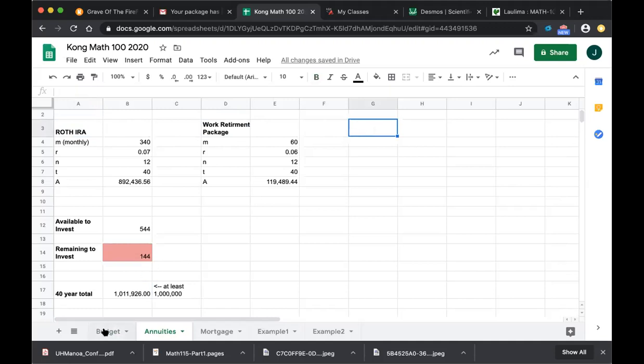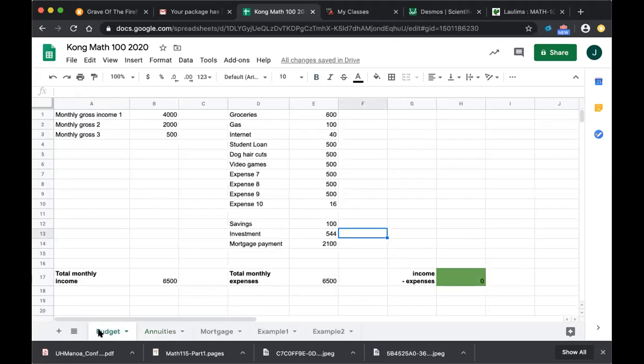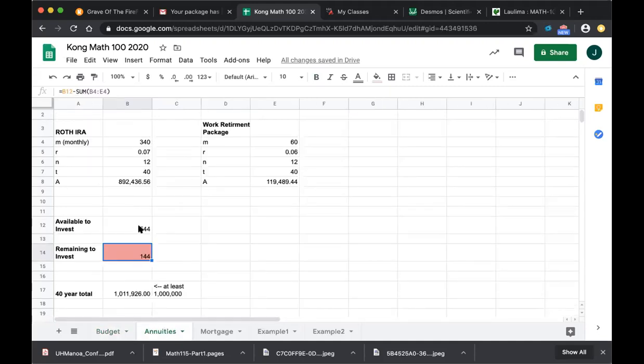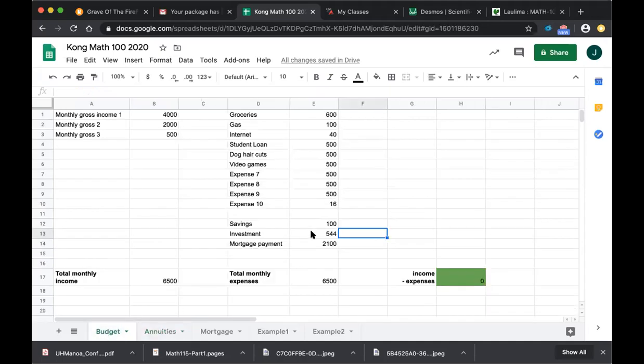Let's go back to budget though. So you see this number, remaining to invest, 144. Oh, I'm sorry, not that one. Available to invest, 544. That number should reference this value here, my investment number. So let's change this back to where it was. It was at 400, and I have 144 left over.